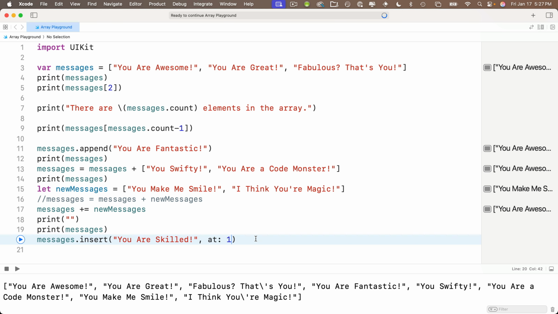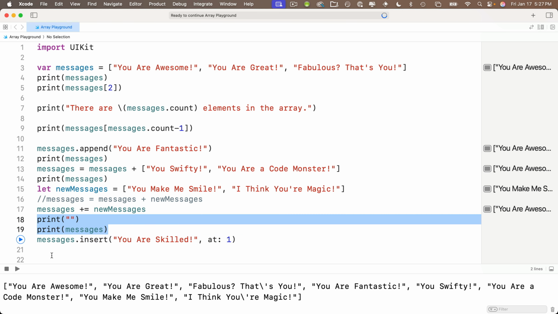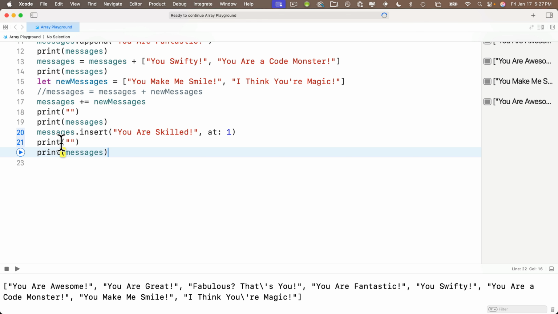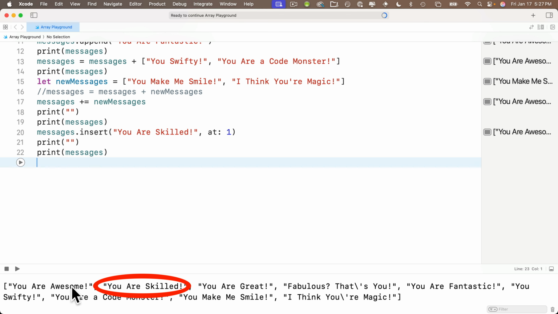So now let's print out the array. I'll just copy the two print statements from up here and paste them below. Shift return, and we see you are skilled as the second element in the array. Nice! Now another thing you might want to do is to delete a value from the array, and to do that you use the .remove method.